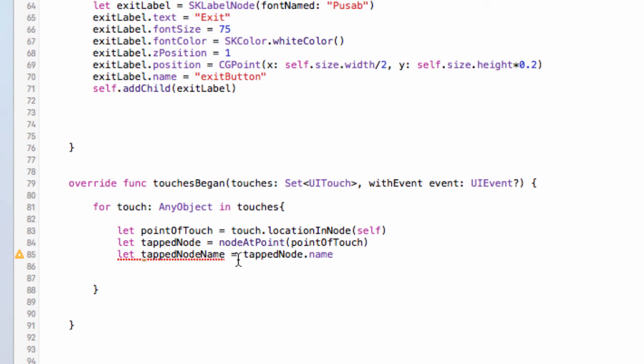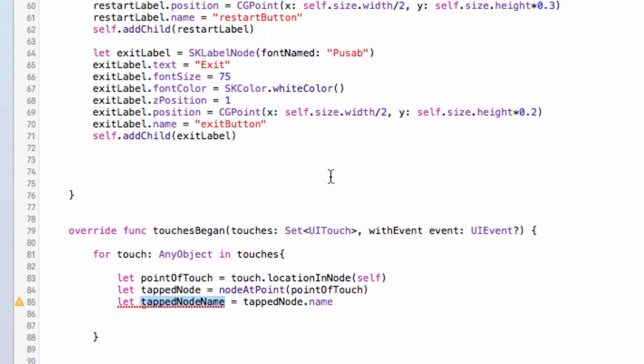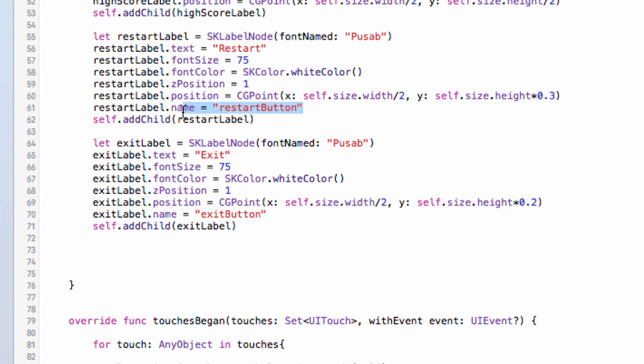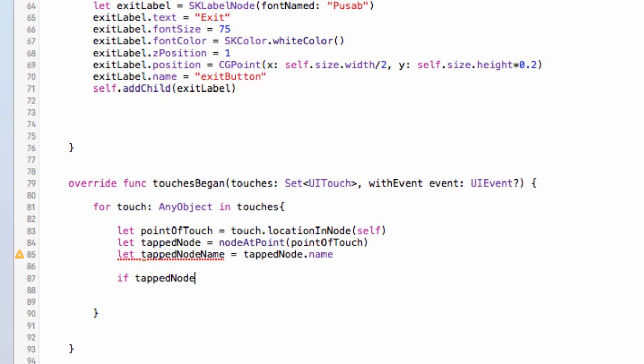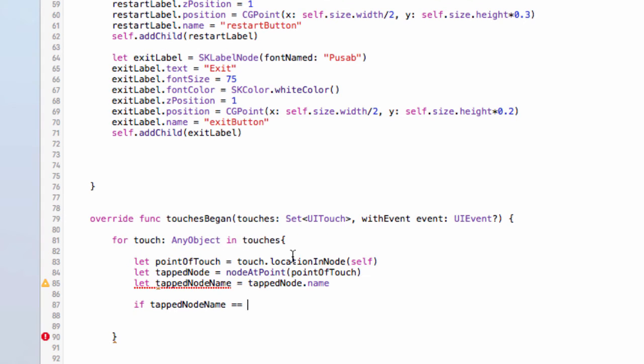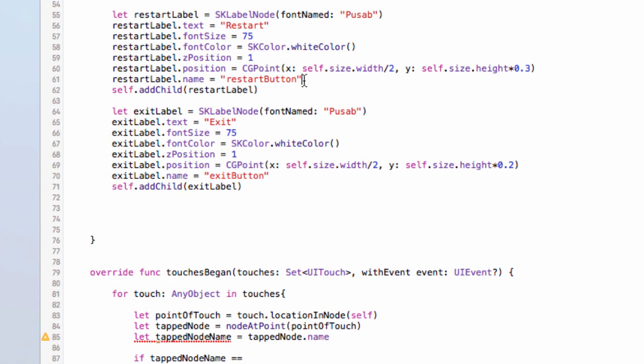So now, using tapped node name, we can figure out if we have pushed on the restart button or on the exit button, because we gave those some names. Okay, so we're going to say if tapped node name, so the name of the node that we just tapped on, equals restart button, so the name of the restart label.